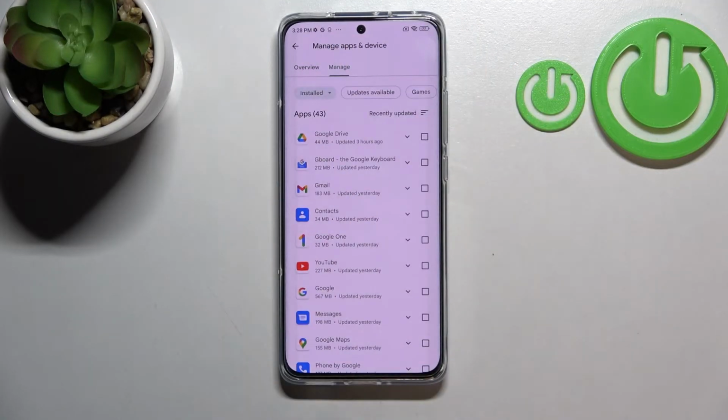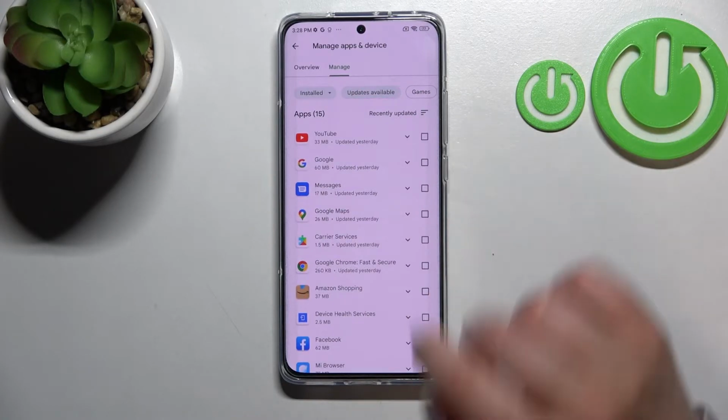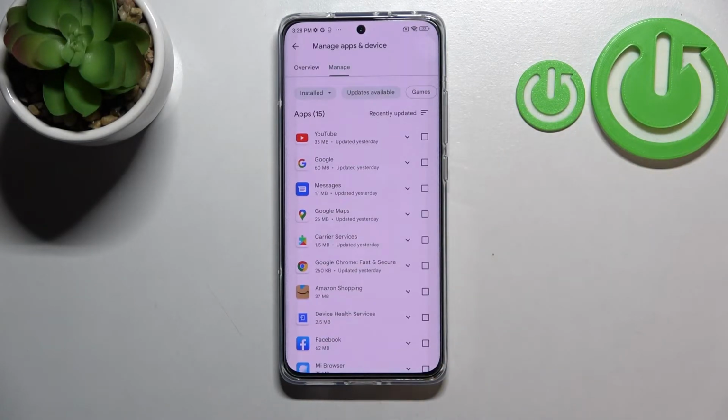Now let's tap on Manage, and as you can see right here, we've got the list of all apps which are currently installed on this device. And in order to check the updates, just tap on Updates Available. And as you can see here, we've got at least in my case 15 apps which can be updated.